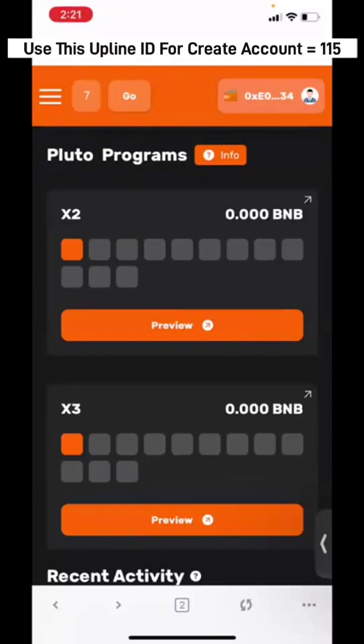So now what we're going to do, we recommend that you try to do 4 by 4. That's 4 on an X2 matrix and 4 on an X3 matrix. But sometimes you don't have that. We're going to just go ahead and get what we can here.